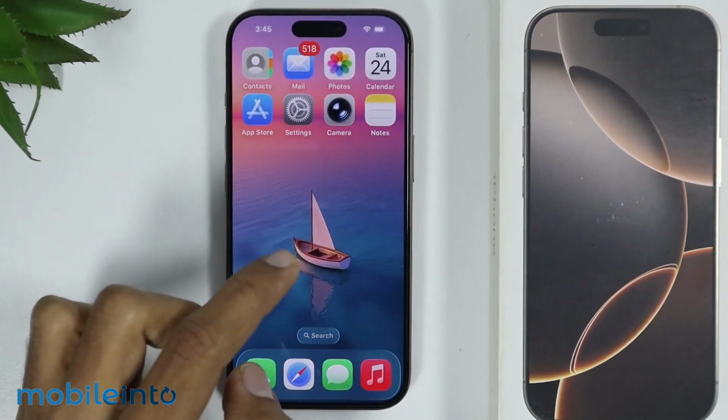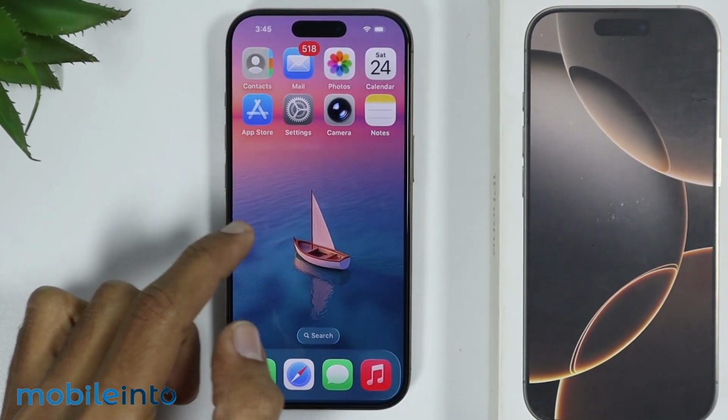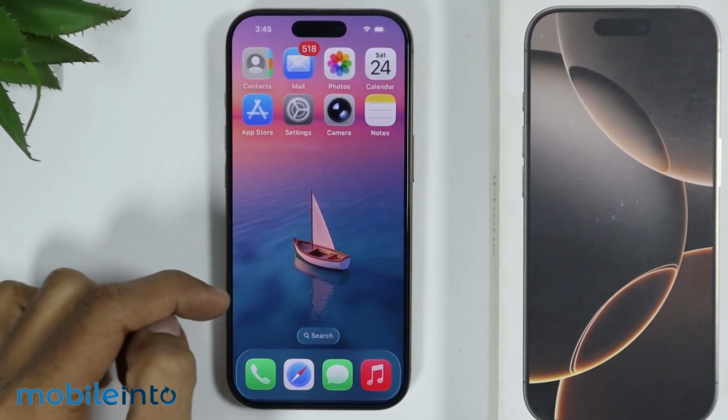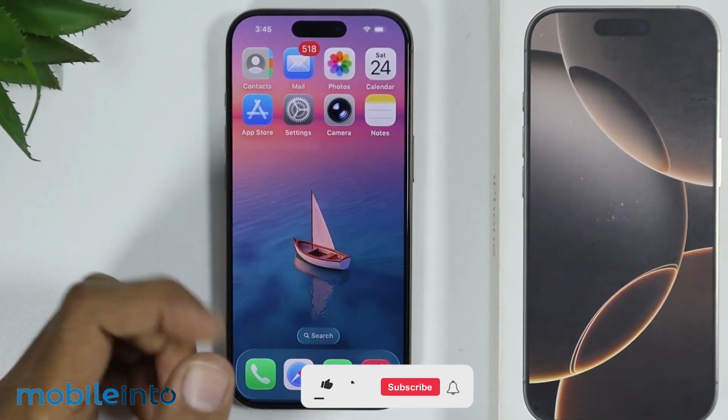But if this did not fix your issue either, then you might have a hardware problem with your iPhone. Just take your iPhone to the nearest service center and they will fix your issue.